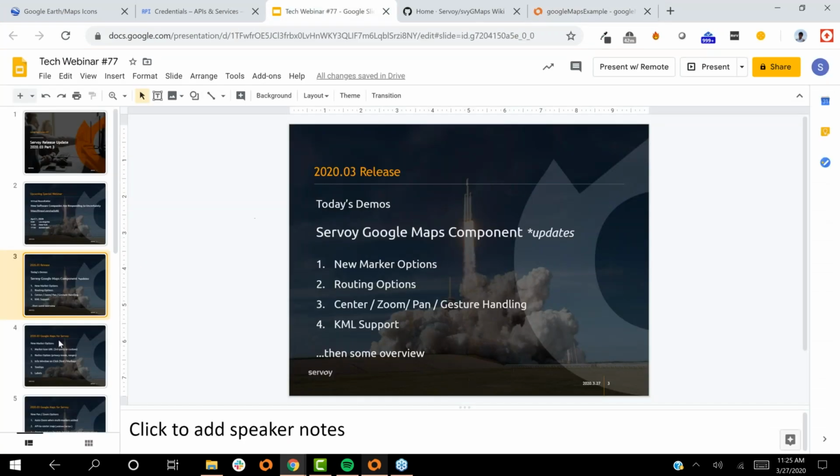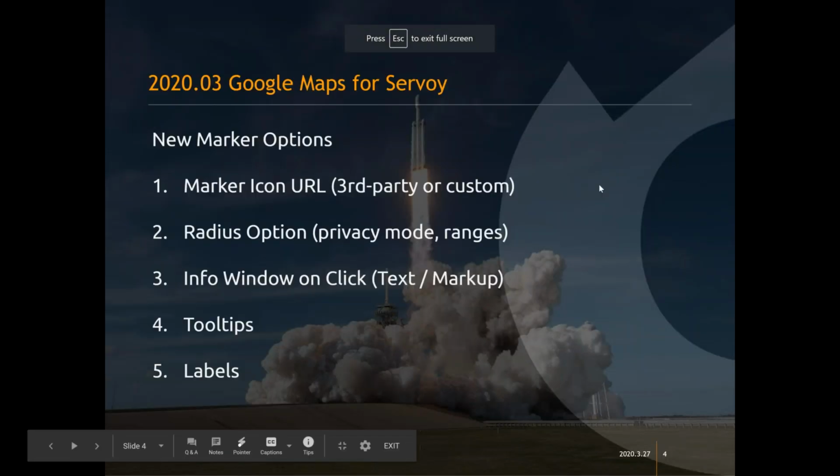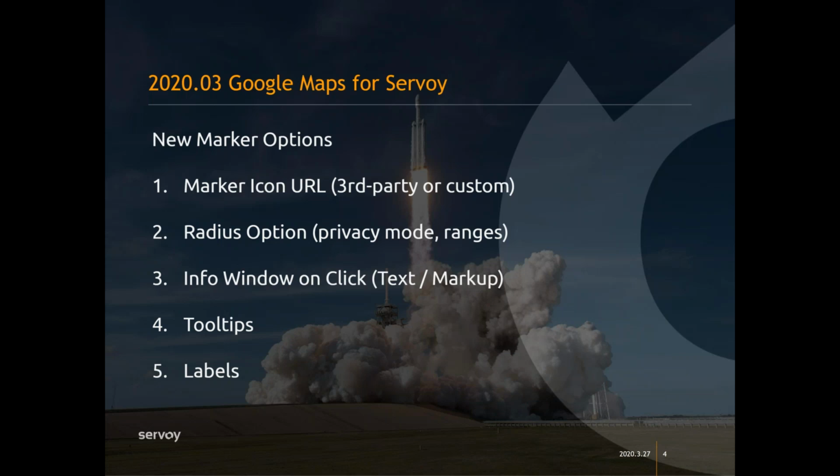I want to take you through a quick overview of what we just saw and what's new. Again, in this release of the Google Maps component, we can now do marker icon URLs, and those can be third-party URLs. There's a lot of galleries out there you can choose from, or you can make your own custom icons. We provide a radius option, so you can set the radius in meters, and it'll draw the radius, and there's some color and that sort of thing around your marker, and that's good for privacy mode. So you could scramble a location a bit and draw the radius and show it in privacy mode, like they do on Airbnbs and stuff. You can also show ranges with that. So just show a radius of what you want around your marker.